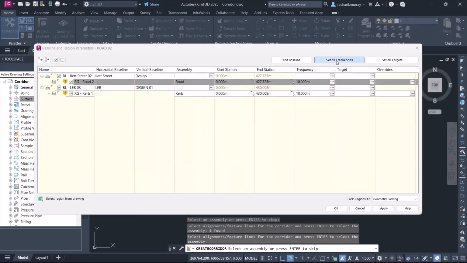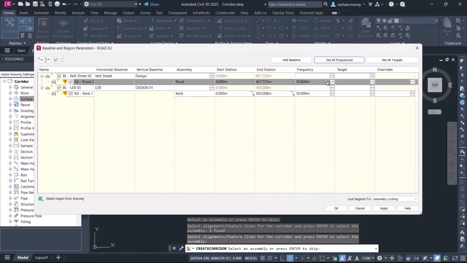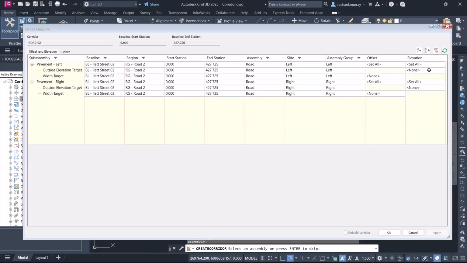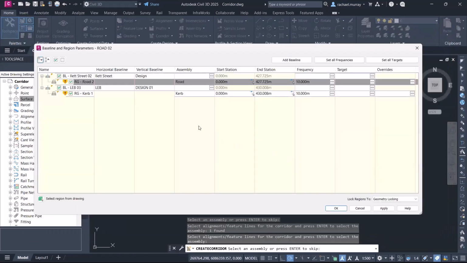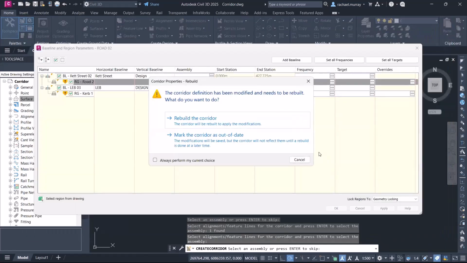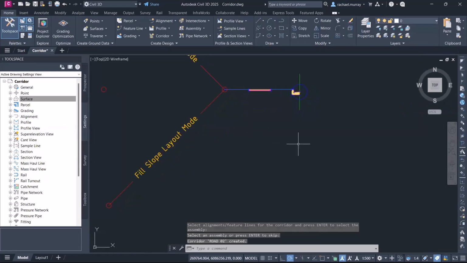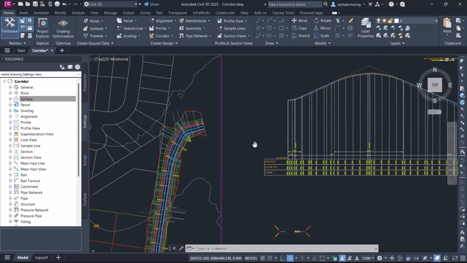Now here I'm just going to change the frequencies so that it works a little better around the curves. And now set those targets so that it will try to go and meet that second alignment. So now that I've done that, I will rebuild the corridor. Here it's taking a second to think about it, and it's done. So there you got to see some of those changes to the corridor windows.